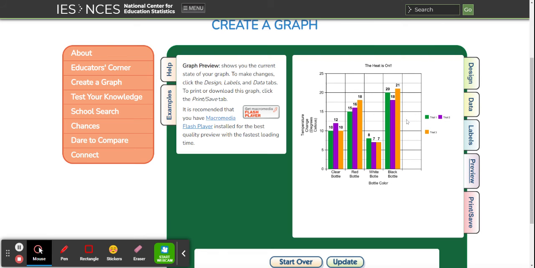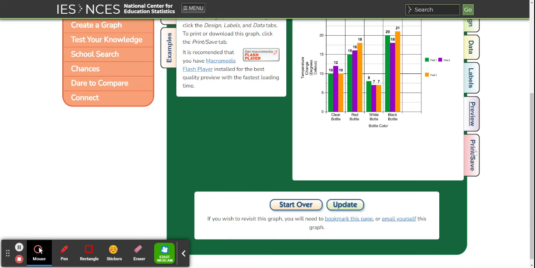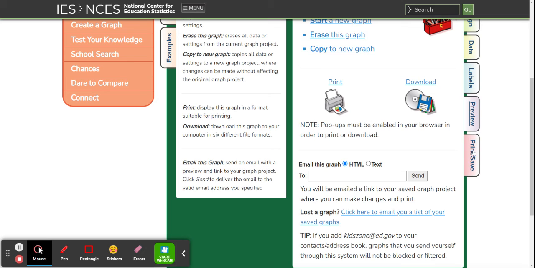So the next step would be to print. So you go over to print and save. You can either email it to yourself, download it, or just go ahead and print. Remember, if you email the graph, to select HTML. Finally, print, you would click there, and it'll pop up over here on this screen in a separate window.